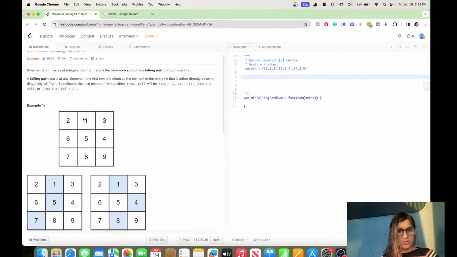first row and chooses the element in the second row that is either directly below or diagonally left or right. Okay, so suppose if I get this, then either 5 or 6 or 7, right? Diagonally left or diagonally right. Specifically, the next element from position (row, column) will be row plus 1, column minus 1, or so on. Oh, that is what a falling path is. Return the minimum sum of any falling path.